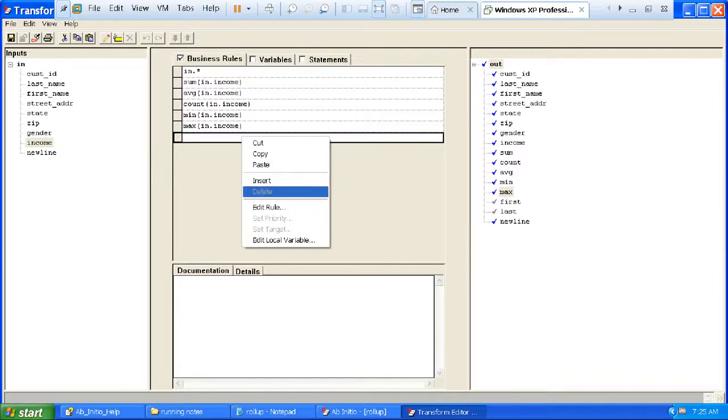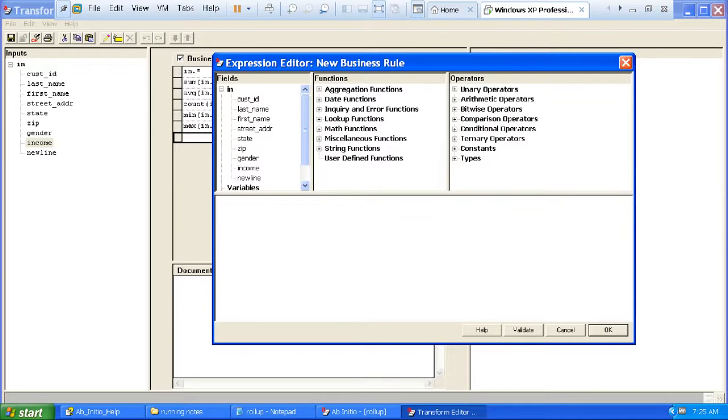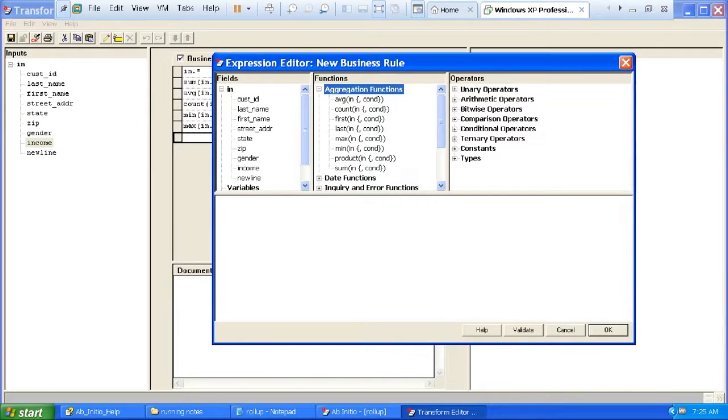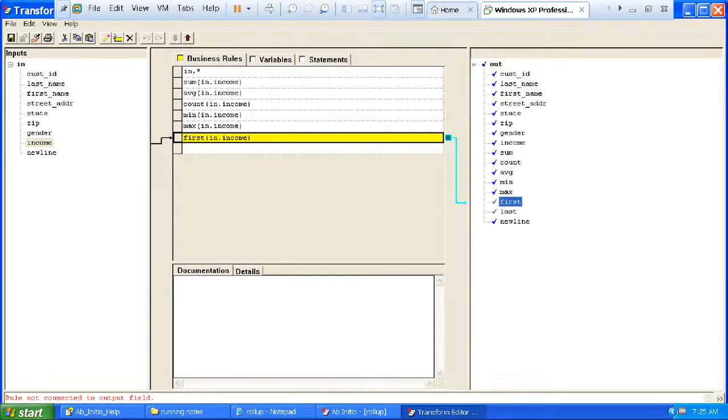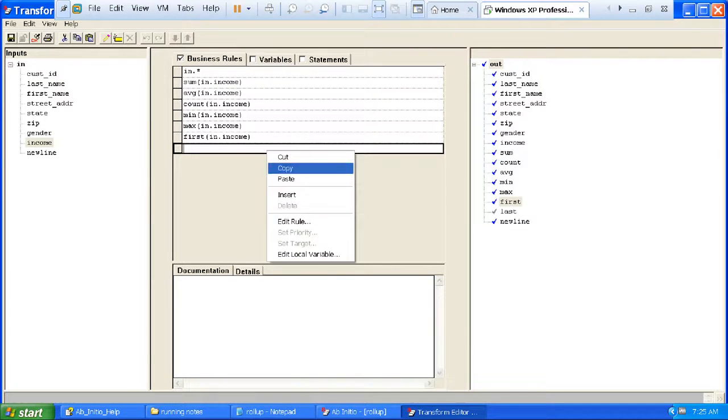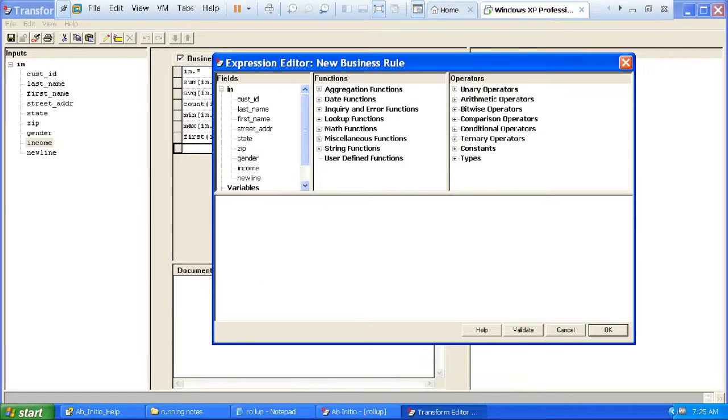What is the first value? If you want to find the first value of the group, and also find out the last value of every group. So I am using every aggregate function here.